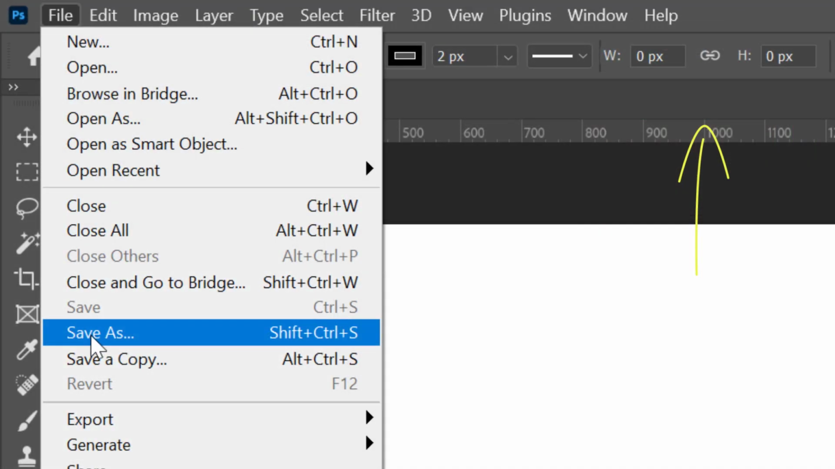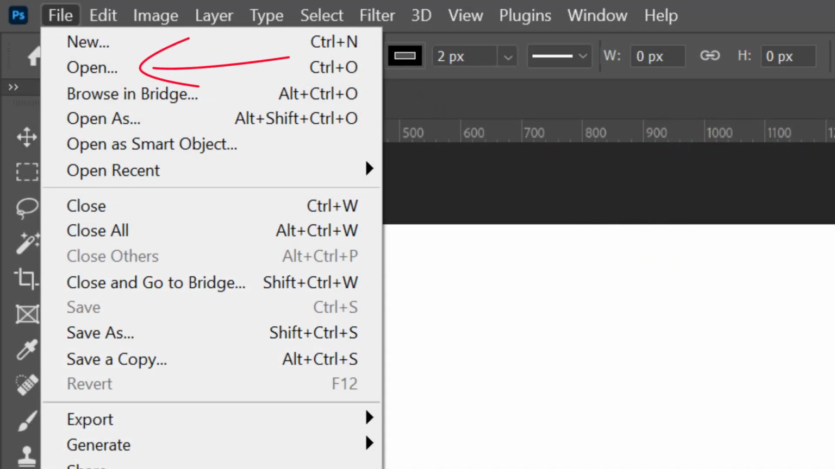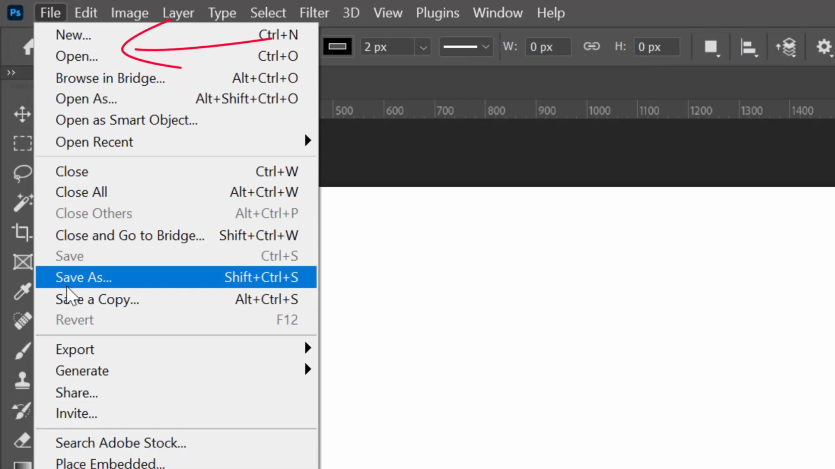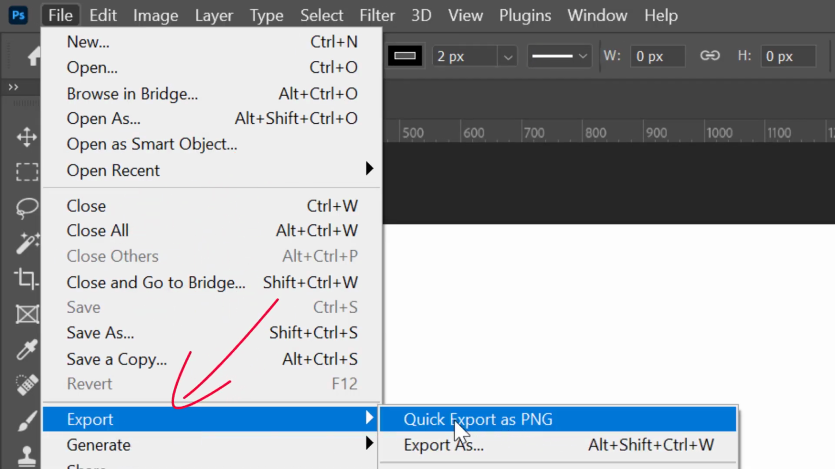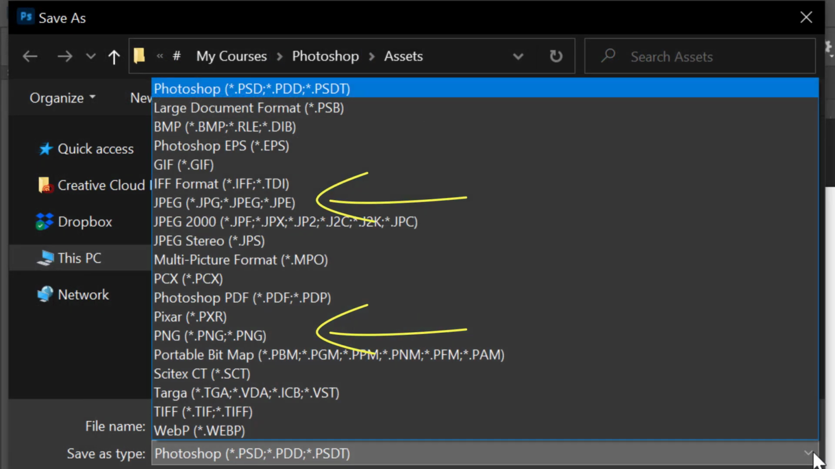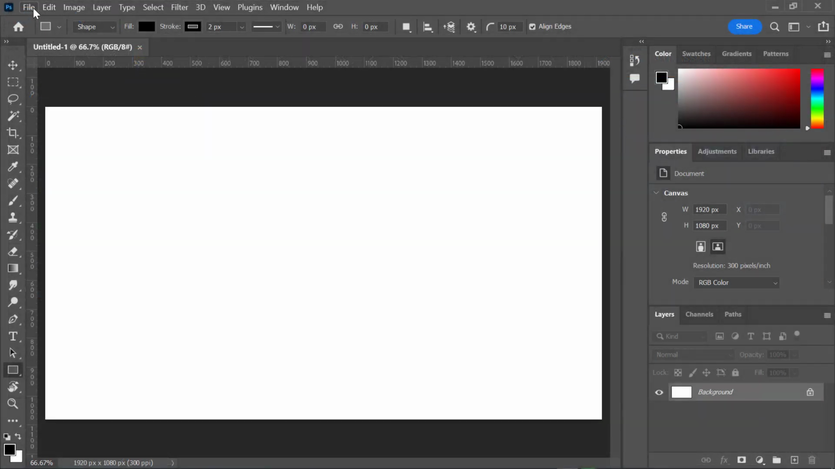So, to summarize basic file handling, you can open a saved image or PSD file, you can create a new document, you can save your PSD file as well as Save As, or Export As, in any of the different available formats for your project. Besides saving your PSD file, the most used image formats are JPEG and PNG. And that concludes the file handling section.